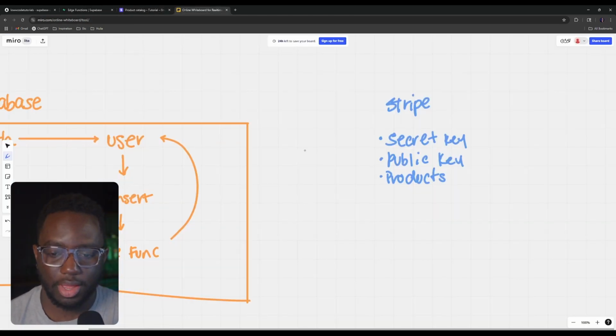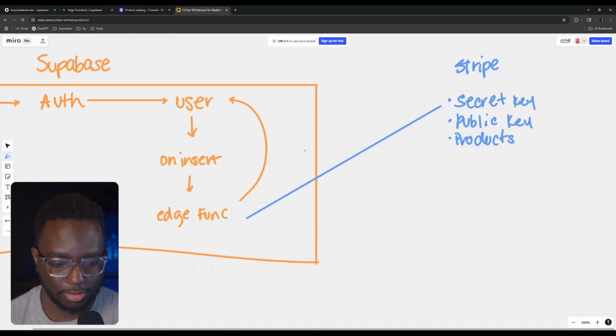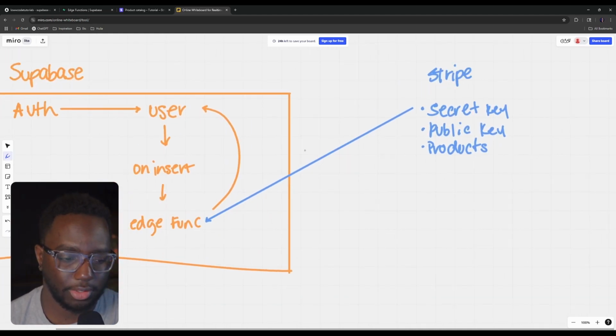Okay, so after you have those things, well, this you're already going to need already because this is needed for this edge function. So that secret key, you already needed that. Cool. So we gave the secret key to this edge function.